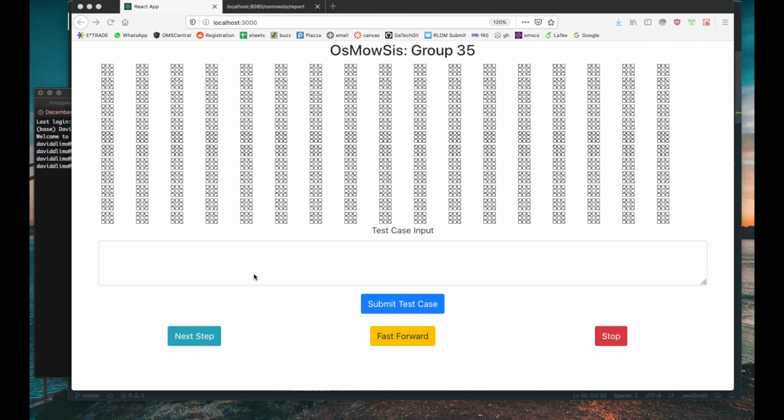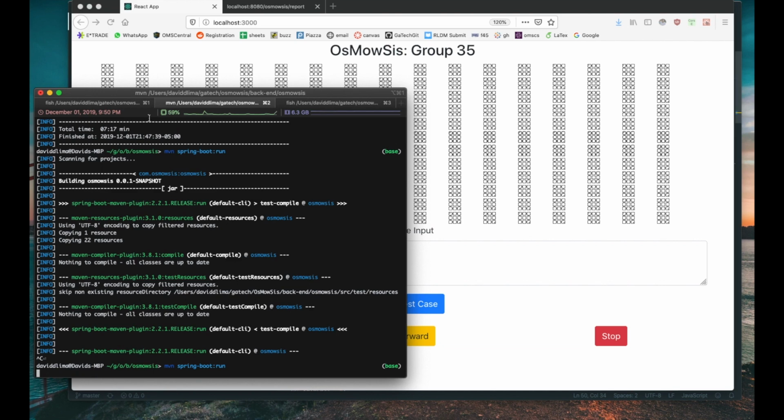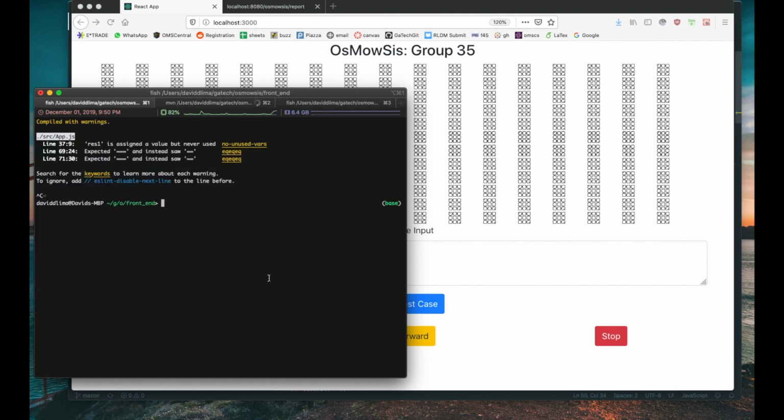Let's begin. The front end, as you can see, is a web React JavaScript app, and the back end is Spring Boot. To run the back end, you go to the backend folder, run Maven Spring Boot run, wait for that to start up, and then on the front end, you do an npm start.